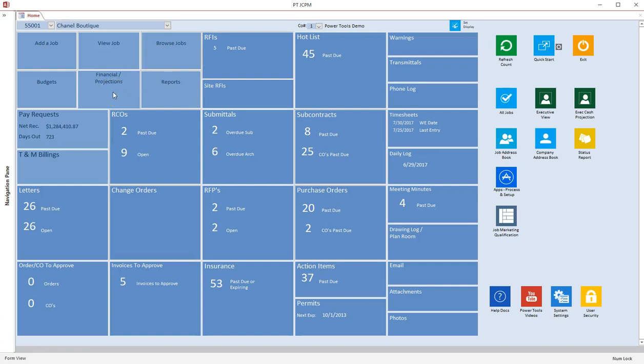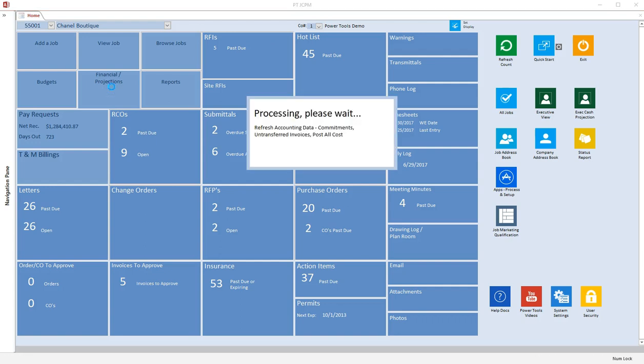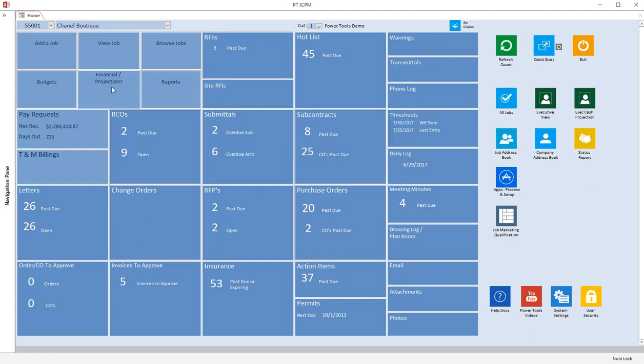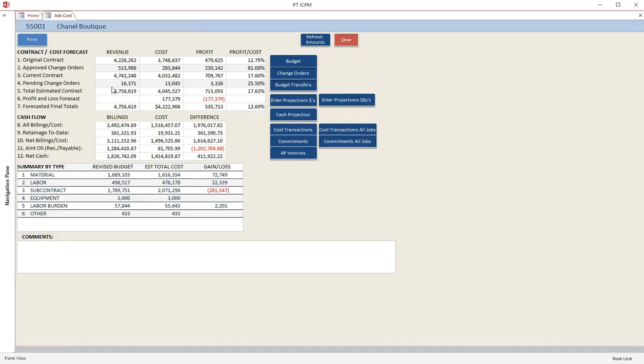The financial projection tile includes forecasting and projection functions. Also included are quick access to budgets, change orders, and budget transfers, making it easy to fine-tune the job. Several options are available to browse AP and AR invoices, commitments, and cost transactions.